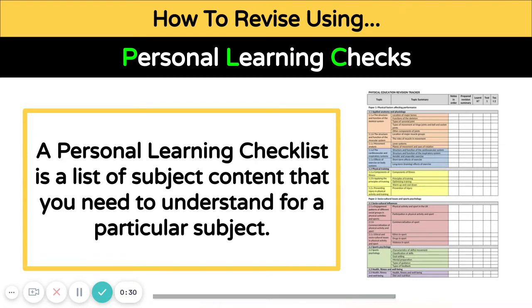So a personal learning checklist, or PLC, is basically a list of subject content that you need to understand for a particular subject. Now, you might be quite familiar with these. I'm sure some of your teachers have used them with you in class. I know Mr. Bartlett is quite fond of using these in PE. But they're a great way of starting to take ownership over your learning and being able to pinpoint exactly what it is that you need to revise.